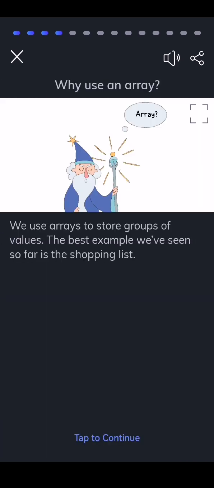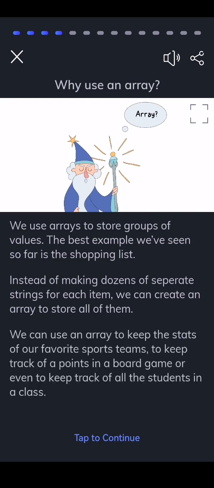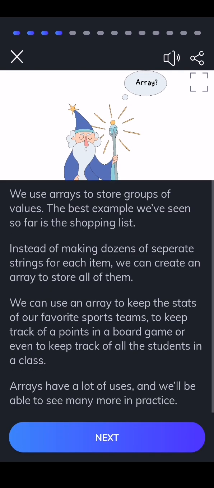We use arrays to store groups of values. The best example we've seen so far is the shopping list. Instead of making dozens of separate strings for each item, we can create an array to store all of them. We can use an array to keep the stats of our favorite sports teams, to keep track of the points in a board game, or even to keep track of all the students in a class. Arrays have a lot of uses, and we'll be able to see many more in practice.